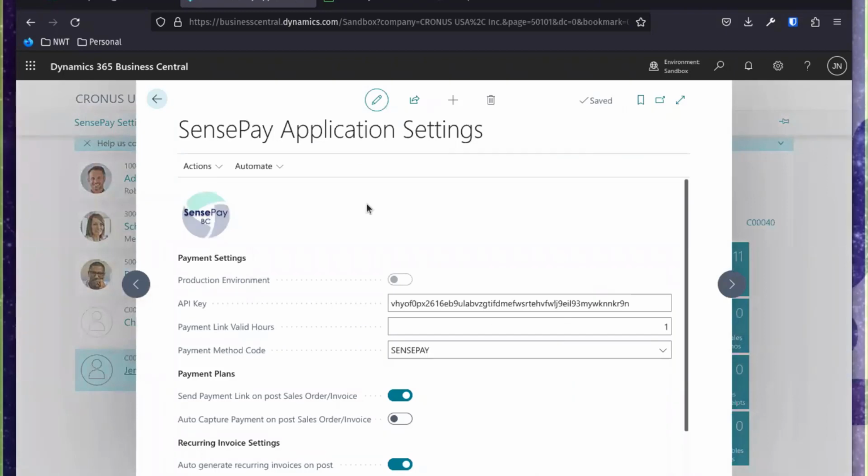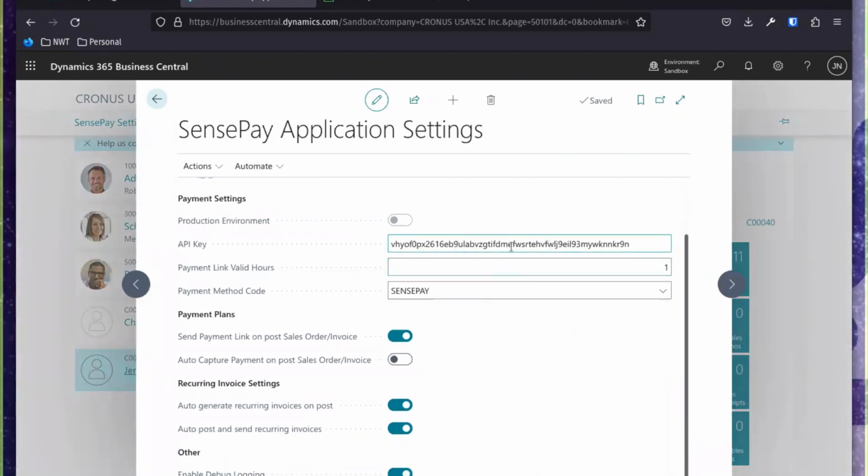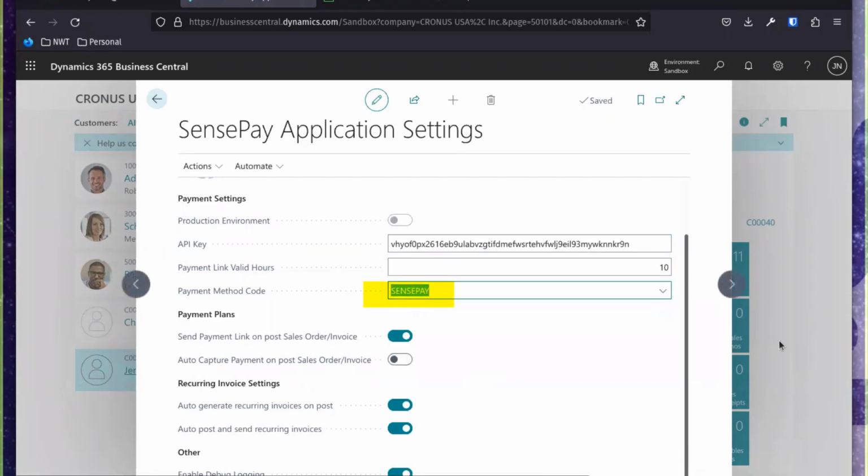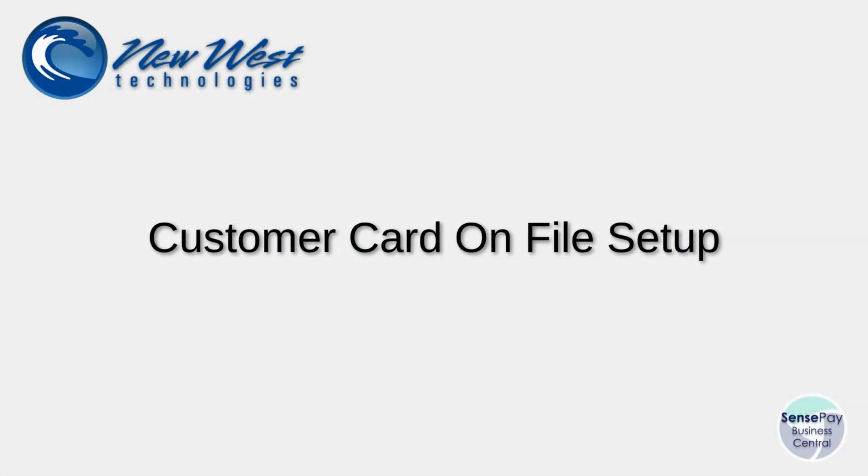Here we can set SensePay application settings. The production environment is optional. If you're in a sandbox environment, leave this disabled. Here you can enter the API key provided to you. The payment link valid hours is up to you to decide how many hours you would like the payment link to be valid for. You can also set the payment method code as SensePay. This is also where you will designate whether you want to send payment links or auto-capture payments for post-sales orders and invoices.